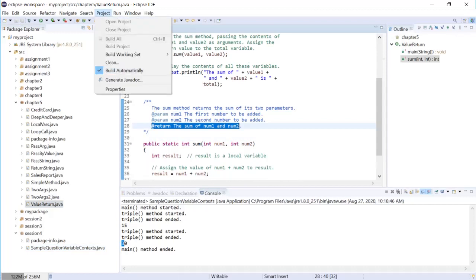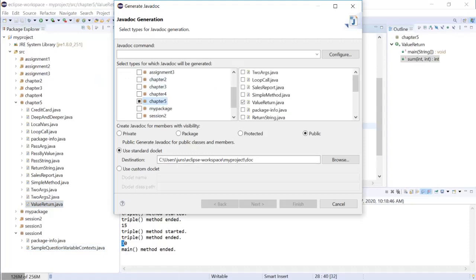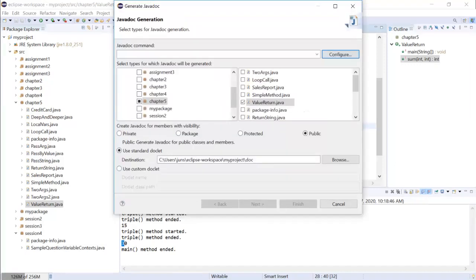Let's generate Javadoc. And we actually have chapter 5 and value return. Here I also need to configure. As you can see, right now all buttons are still grayed out because I haven't set up the Javadoc command, because I actually installed a new version of Eclipse, and right now I haven't set this up. Eclipse by default is not providing you with a Javadoc command.